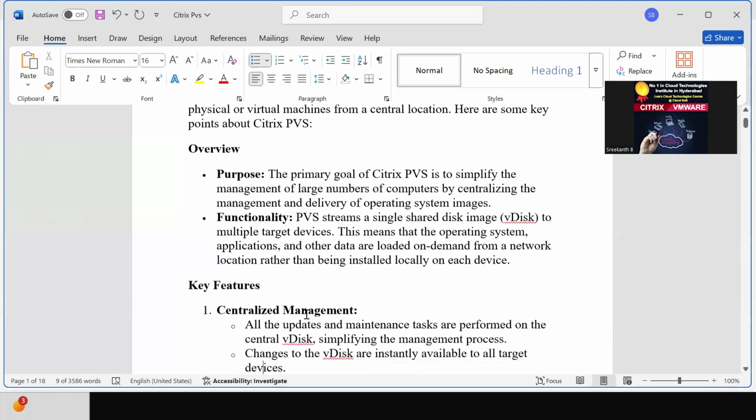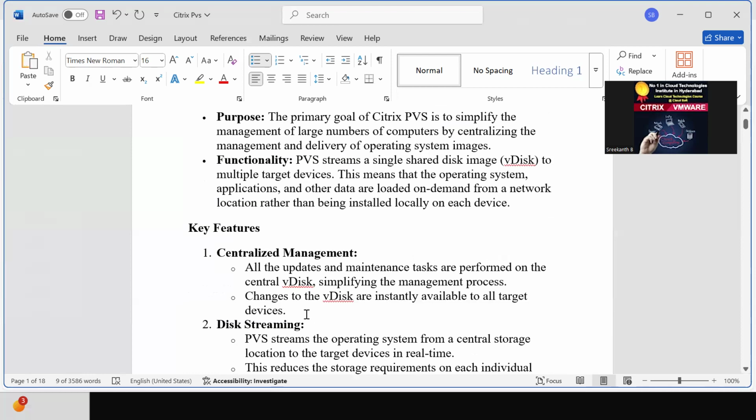So if we have 1,000 machines, how many installations have we done? Only one installation. Updates, patching, only one itself. Compared to MCS, there are some advantages with PVS in the large scale environment. In the small scale, that means you have less than 2,000 desktops, MCS is the best method, but in large scale production environments, PVS still has some advantages.